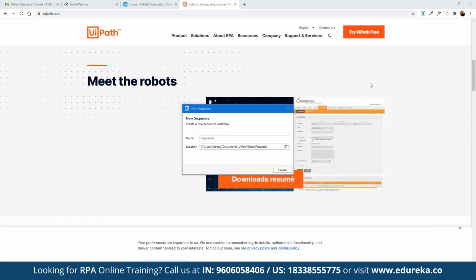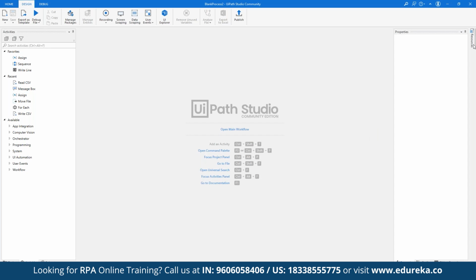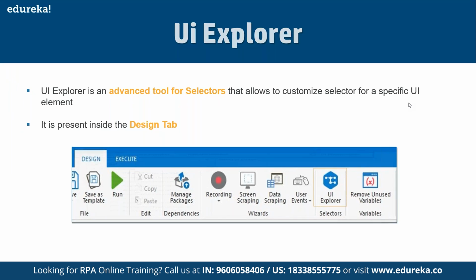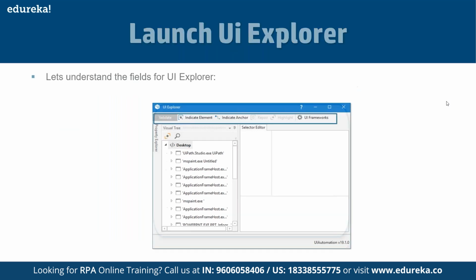All right, so now I can erase this. Next, we have the components of UI Explorer. That is what we have to focus on. UI Explorer is used as an advanced tool for selectors that allows us to customize selectors for specific UI elements available there. First of all, in order to work on UI Explorer, we have to enable it, and then only can we get started. So we have to enable UI Explorer in the Design tab, and this is going to be the screen that we are going to look at.